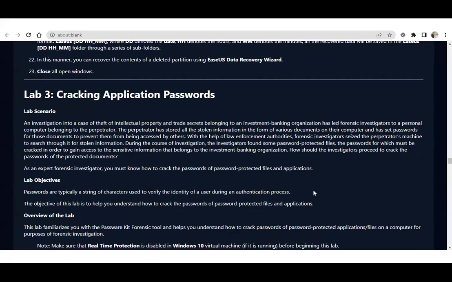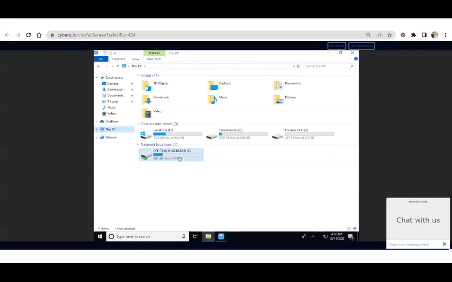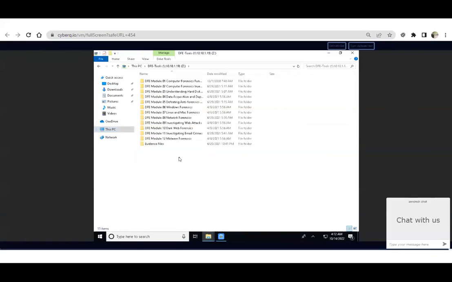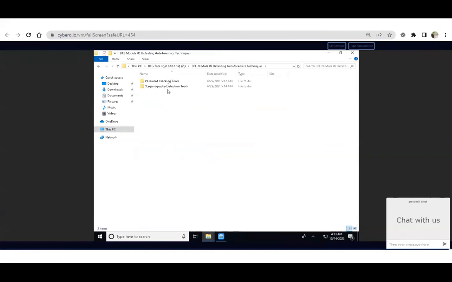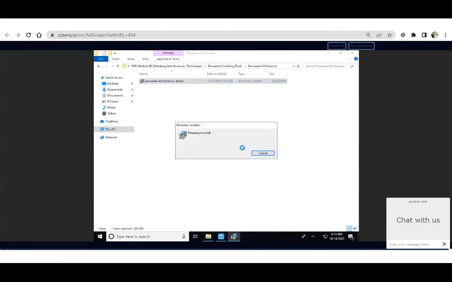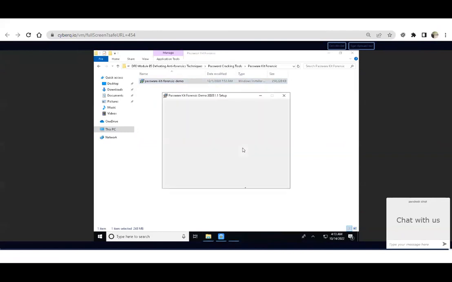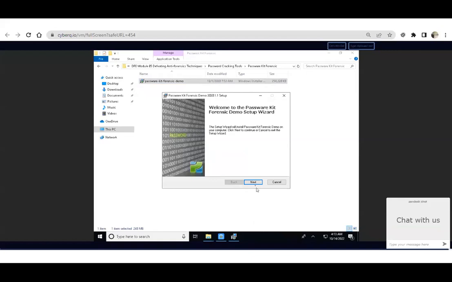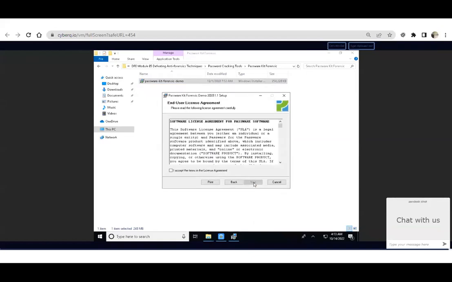Okay, let me quickly run through this. I'm going to install a tool called a password recovery tool, a cracking tool, which can be installed. Once it's installed, I can open a file which is protected by a password.